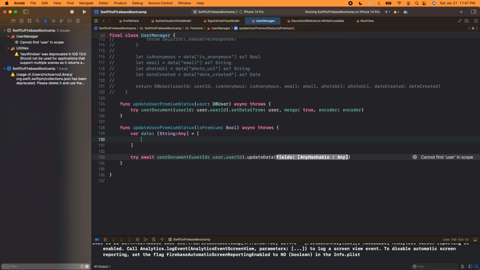And what fields do we want to touch? Well, we just want to touch isPremium, and we want to set it to the isPremium value that we're passing in here, right? And then we're going to take our data and pass it into the function. We also now need to pass in a user ID of type string so that we know what document to write to. So we'll pass that in here.